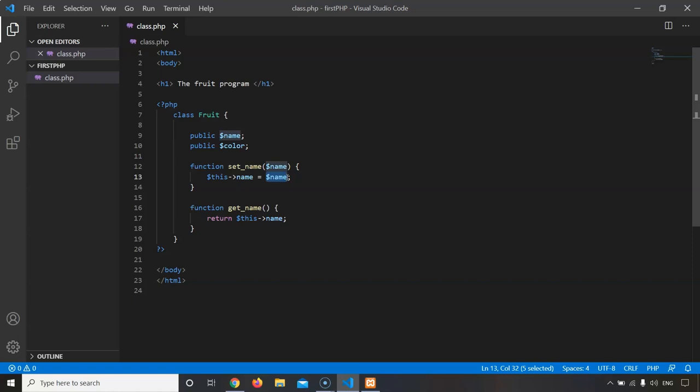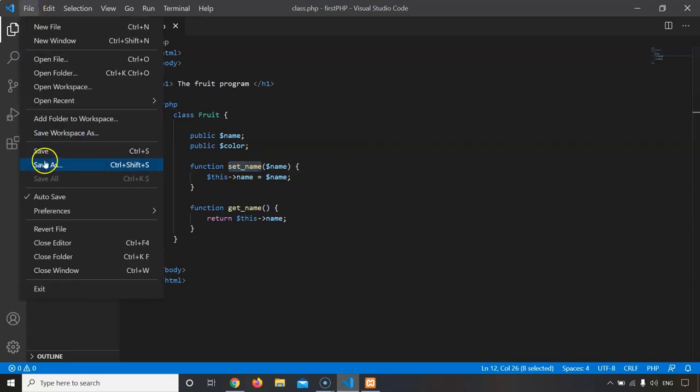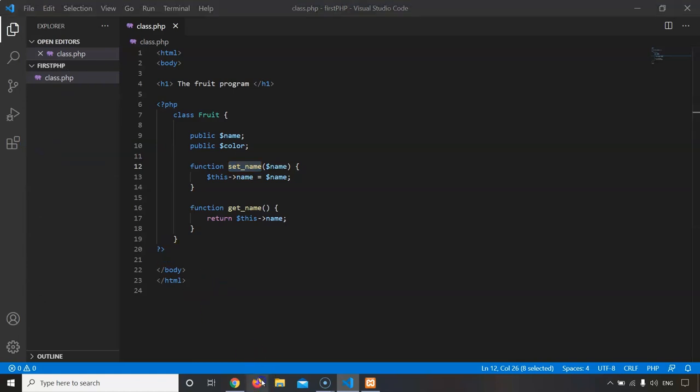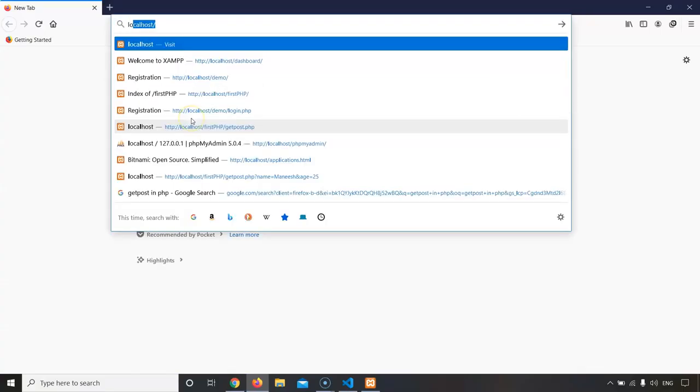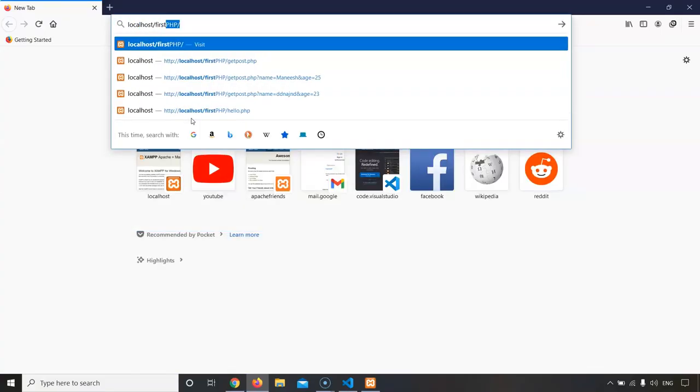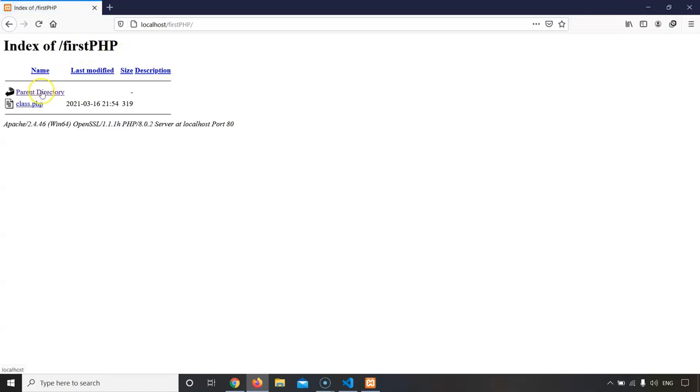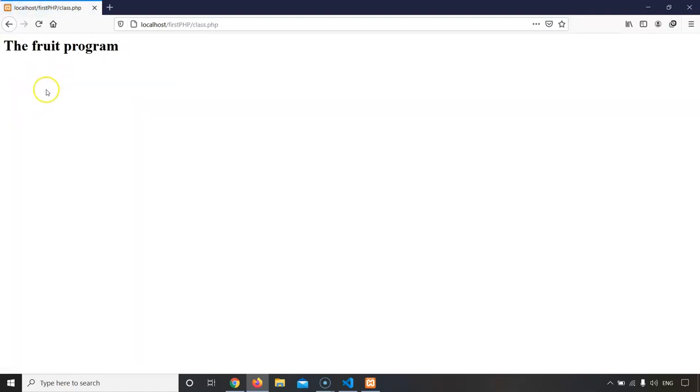So let me give you some important information. When you define a class, a variable in it is called property, while a function is known as method. Now let us execute the code and see the output. Let's go to the browser and type localhost slash followed by the file name. Here's our file class.php, and as you can see on the screen, the code is running perfectly.